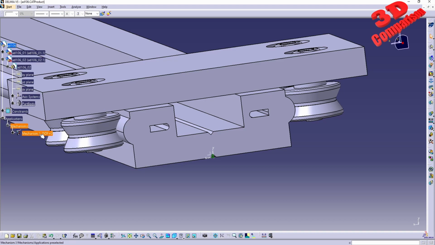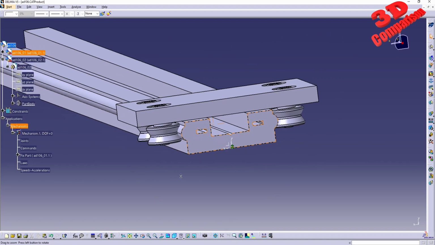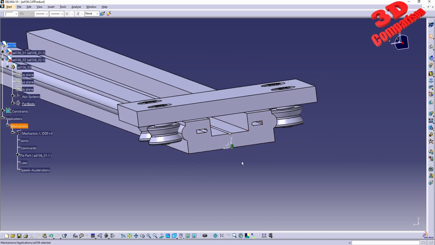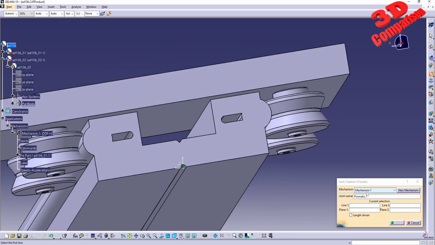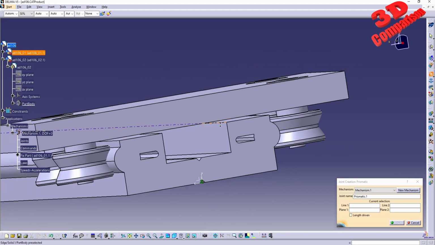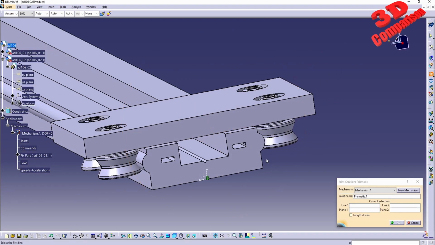I already created over here a mechanism and I defined the rigid body to be the bottom part over here. And now the main problem with the prismatic joint in this case is that if I would select the prismatic joint, I want to create a new joint within mechanism 1. And I'm going to see that I don't have any lines over here that I can select at the top. So in order to simulate this, we're going to have to do some changes over here.